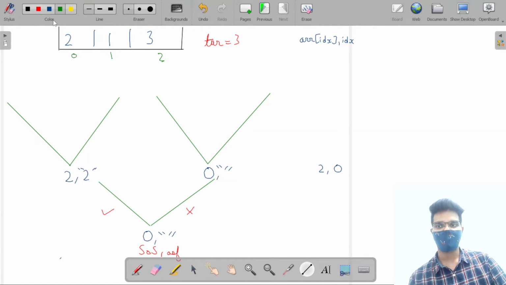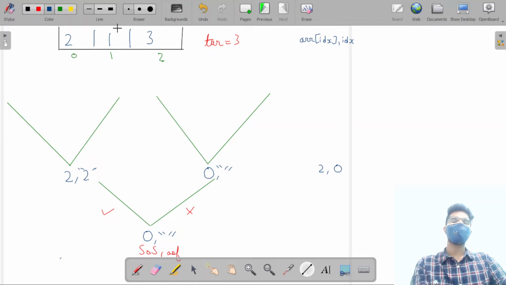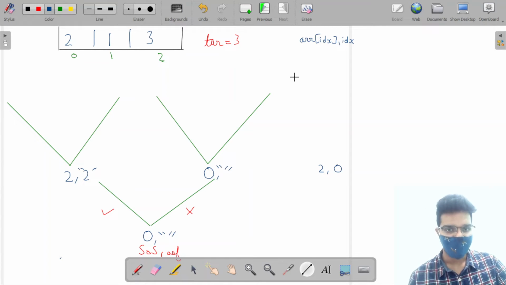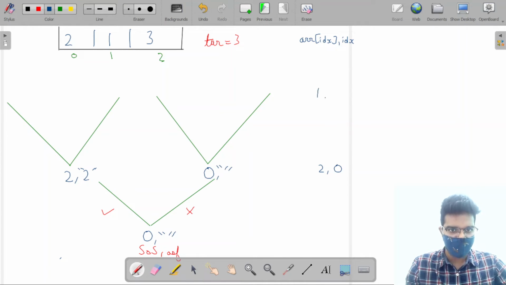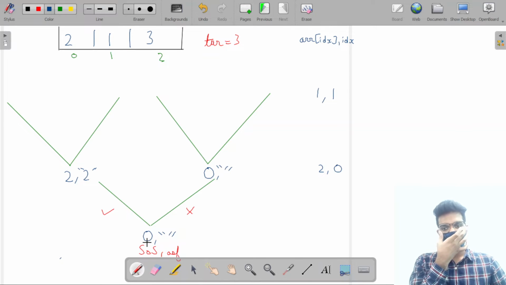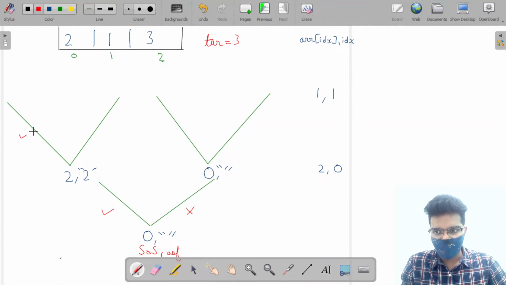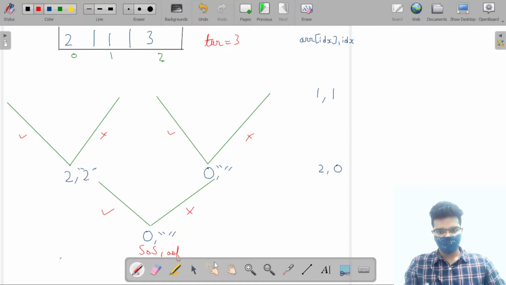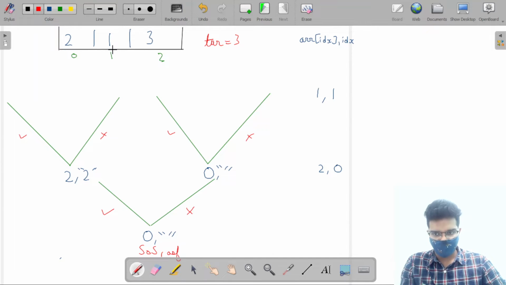And this time, the choice we are facing is for which element? It's for 1, that is at the first index. So the two choices are whether to include or not to include. This time, if I include 1, my sum will become 3 and my string will become 2, 1.